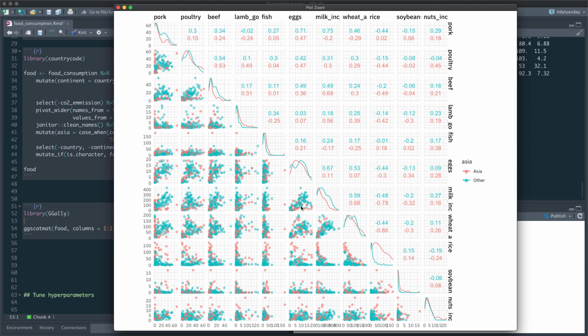So a random forest model is going to be probably a good thing for us to try, because of the kinds of relationships that we see here between these different kinds of food types, these different patterns of consumption that we see in different kinds of food types.